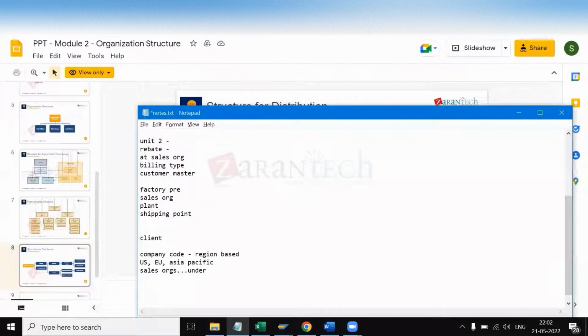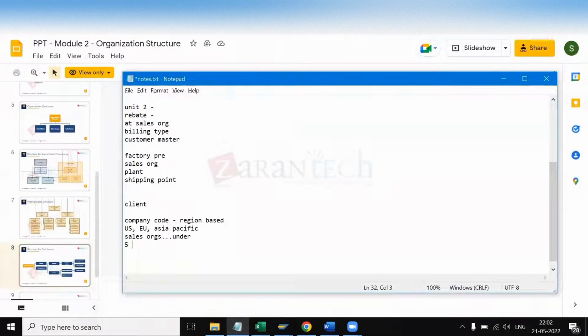So under sales org, they had the distribution channels. They had 5 distribution channels, like oil and gas, then the general one, and so on. Basically, what I wanted to recommend from the previous experience is that they had 5 distribution channels.